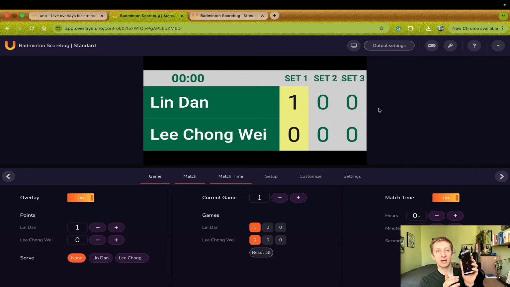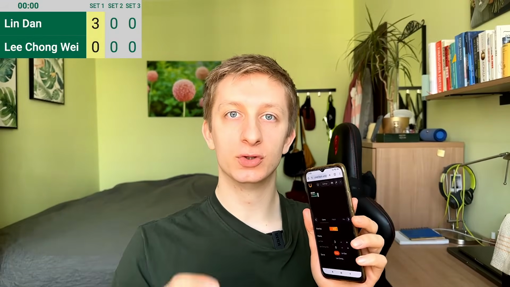And as you can see, whenever I click here plus 1, plus 2, or minus, its score is reflected in the overlays and it's also reflected on the stream, as you can see here. As the match goes on, you just add more points, and whenever one of them wins a set, you go to the next one, and the next one, and the next one.